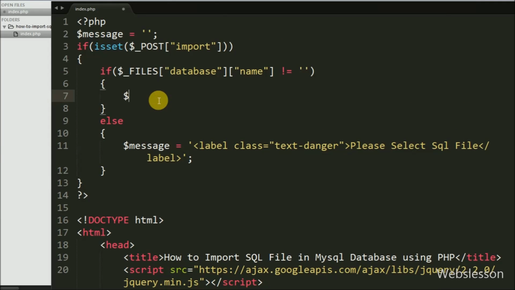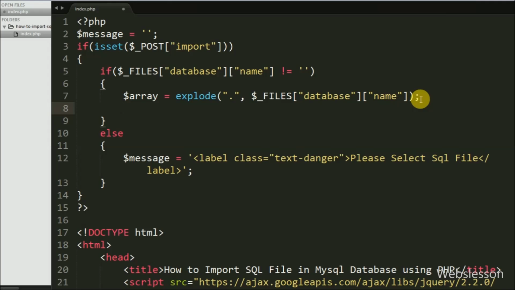But suppose we have selected a file, then it will execute the if block of code, and under this we have written the $array variable equal to the explode function with 2 arguments. In the string delimiter we have written dot, and in the second argument we have written the $_FILES database name variable. This function will convert the string to an array and store it into the $array variable. After this we have written the $extension variable equal to the end function, and under this function we have written the $array variable. This function will return the last value from the $array variable.